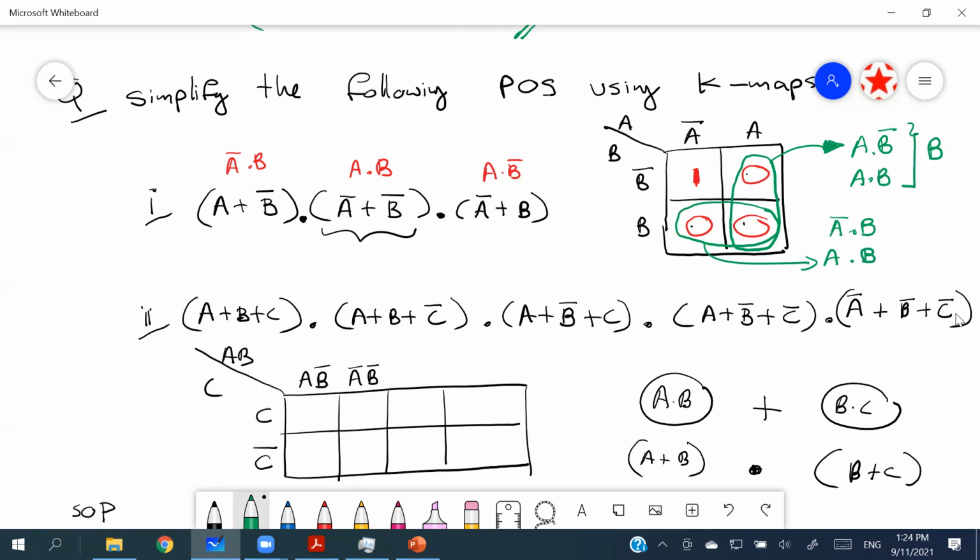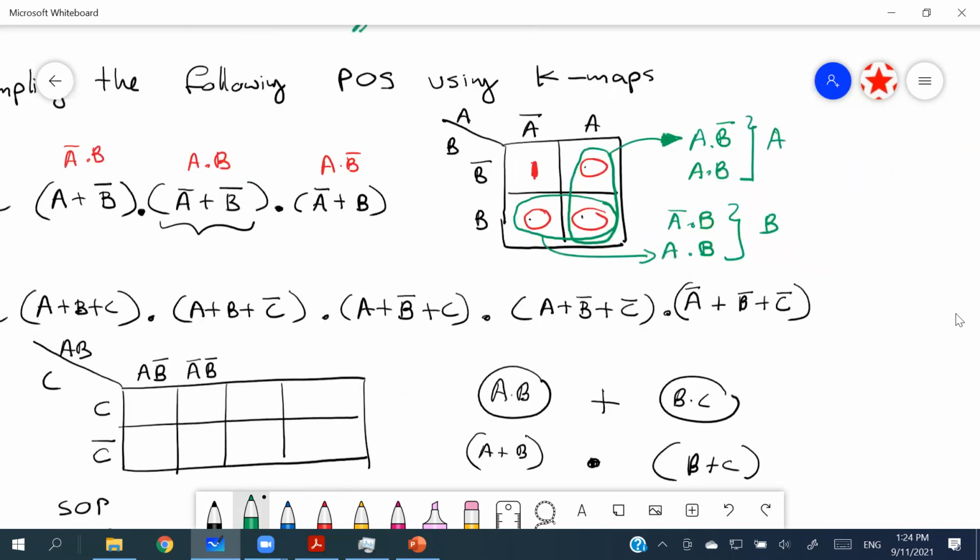This is the wrong one. This should be A, this should be B. Right? So these are the SOP terms. The SOP terms are what you have got here. So what should the POS terms be? A should become A bar, B should become B bar. Right? So the final answer is going to be A bar dot B bar.